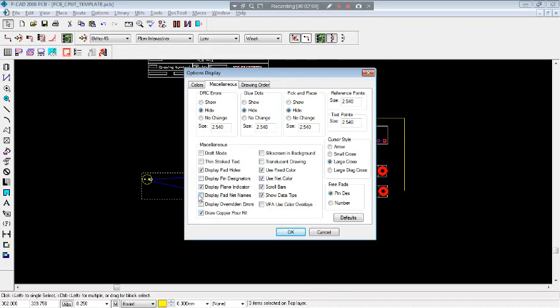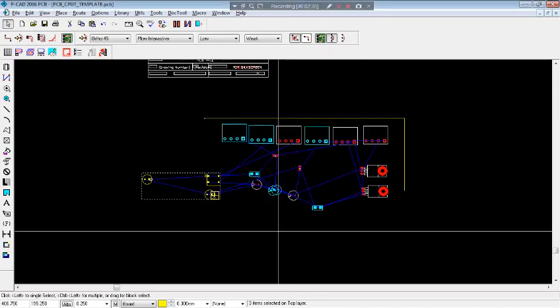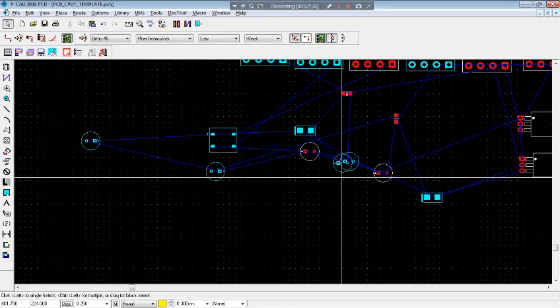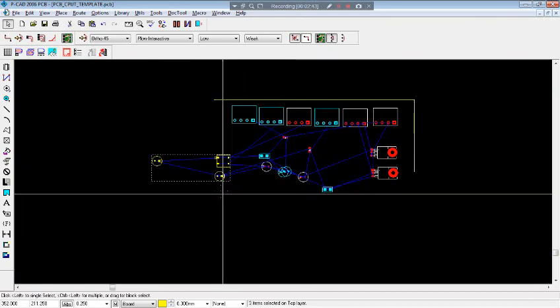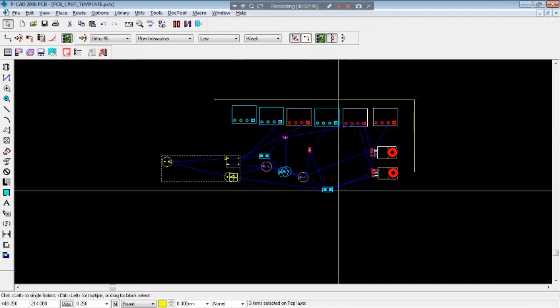Display pad net names, I think that we can leave off. Silk screen background, draw copper board, leave that on. Use fixed color, don't need to use that unless you really want to. Net color, yes, leave it on. Scroll bars, if you don't want the scroll bars, it's up to you. And data tip, I don't actually know what that does yet, but this is in general all you really need. Okay, leave that as is. So you might notice some things haven't changed, some things have, but as you can see, we're working with something that looks more or less pleasant to work with.